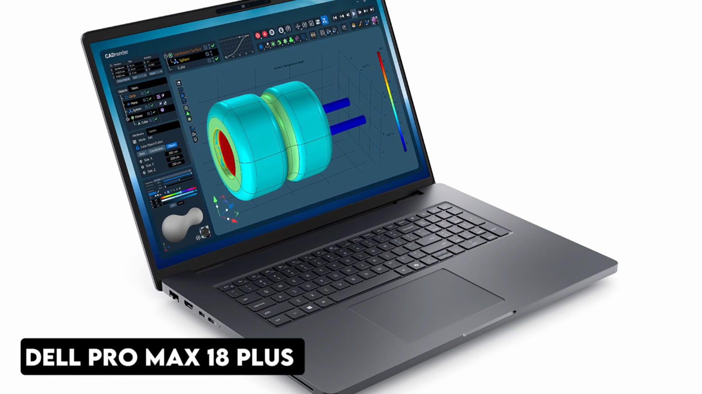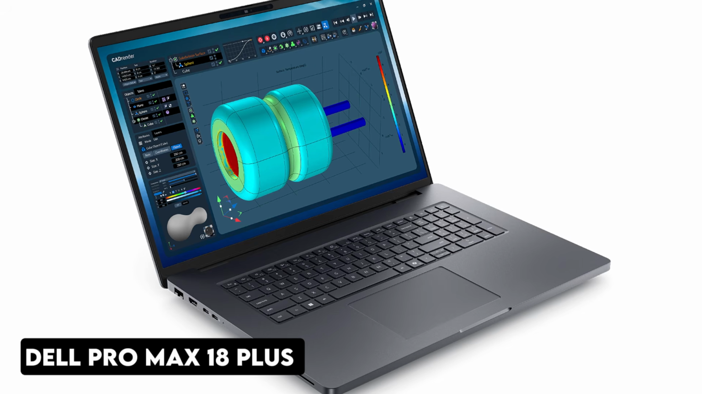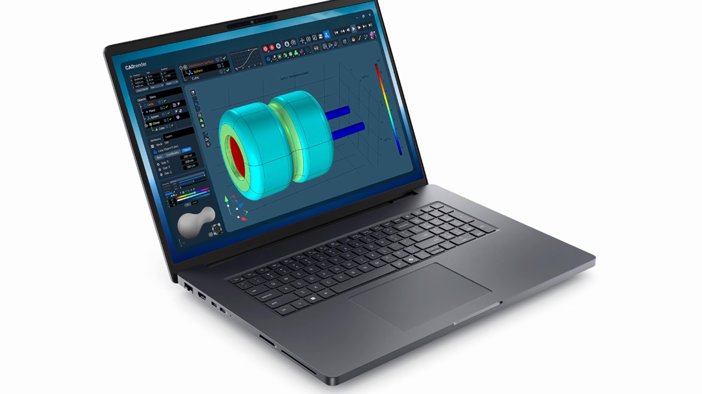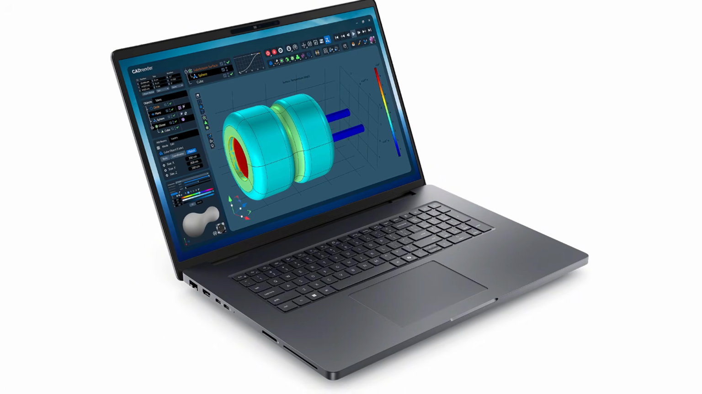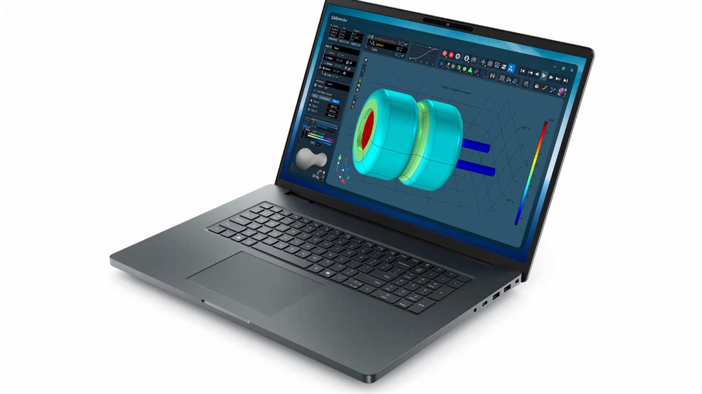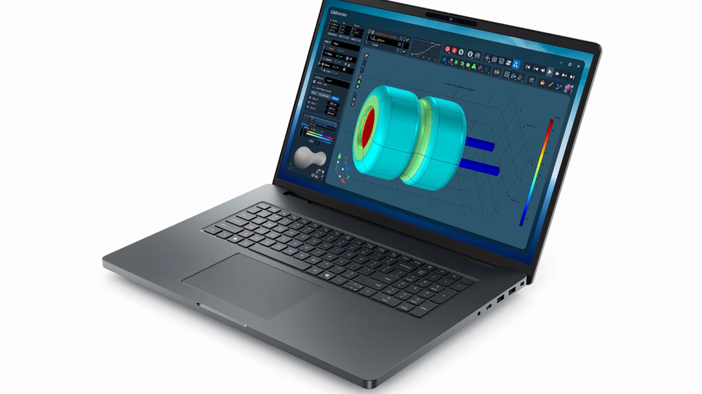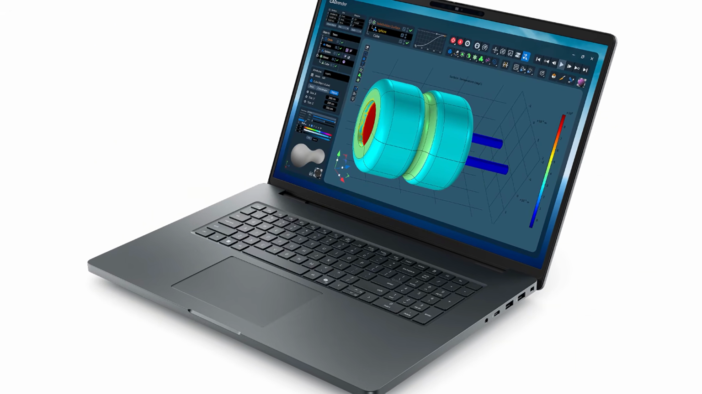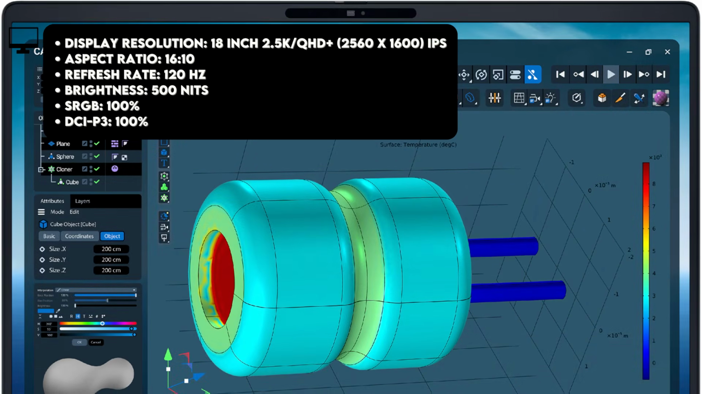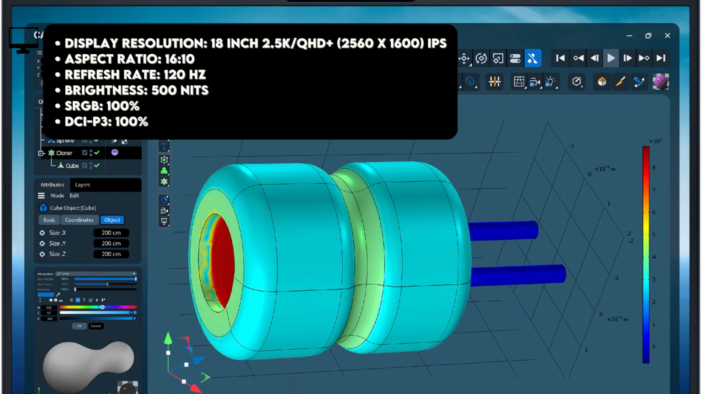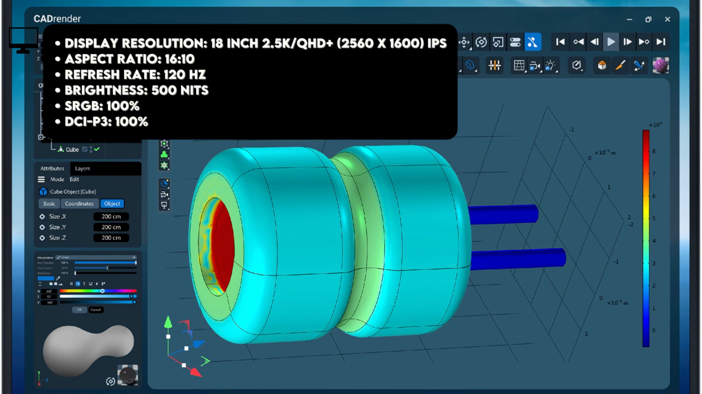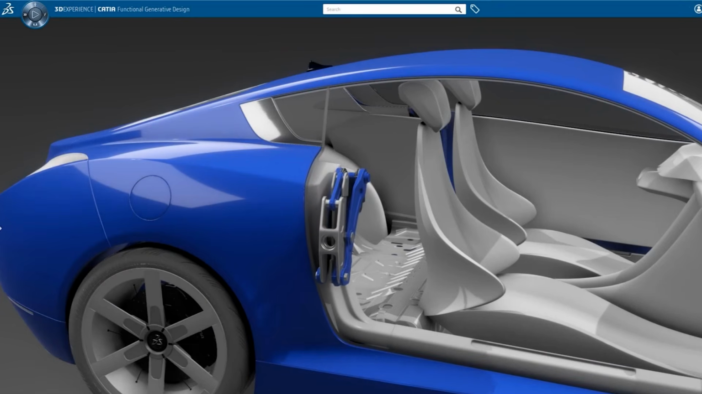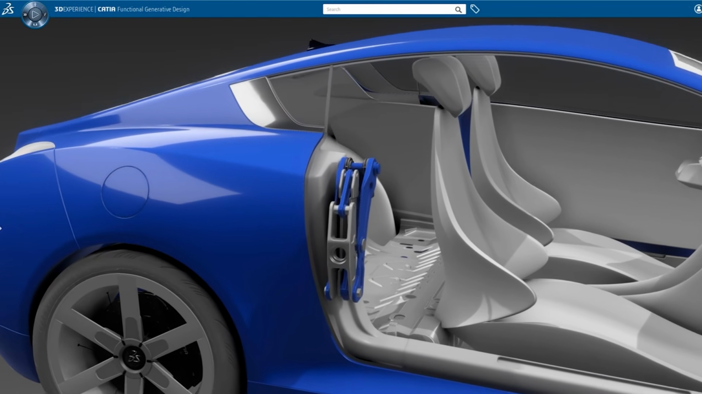Finally, we have the Dell Pro Max 18 Plus. When your simulations outgrow every other laptop and you refuse to be tied to a desk, this is the only logical answer. This mobile workstation is in a class of its own, featuring a massive 18-inch display and a chassis that prioritizes cooling and performance above all else. That 18-inch panel is a high-resolution 2.5K IPS display, providing incredible screen real estate for managing complex assembly trees in CATIA or monitoring multi-physics simulation runs side by side.